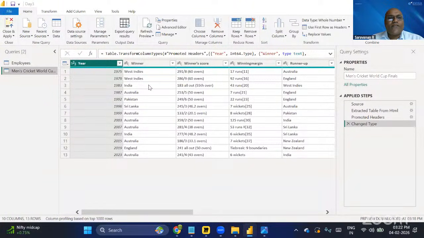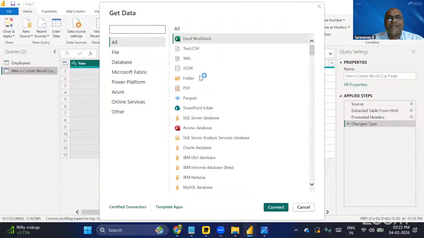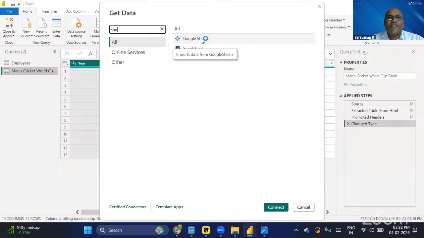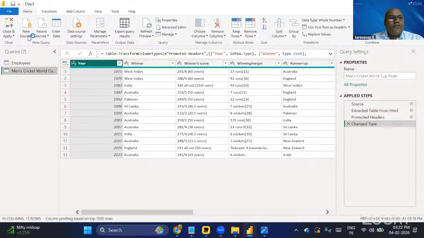So now you'll get a list of data sources. I'm not going to search one by one. I'll make it in a simple way, right? I'll just type "SHE", only 3 characters. So we'll get Google Sheets. Select Google Sheets, then connect. I'll repeat. So go to new source.